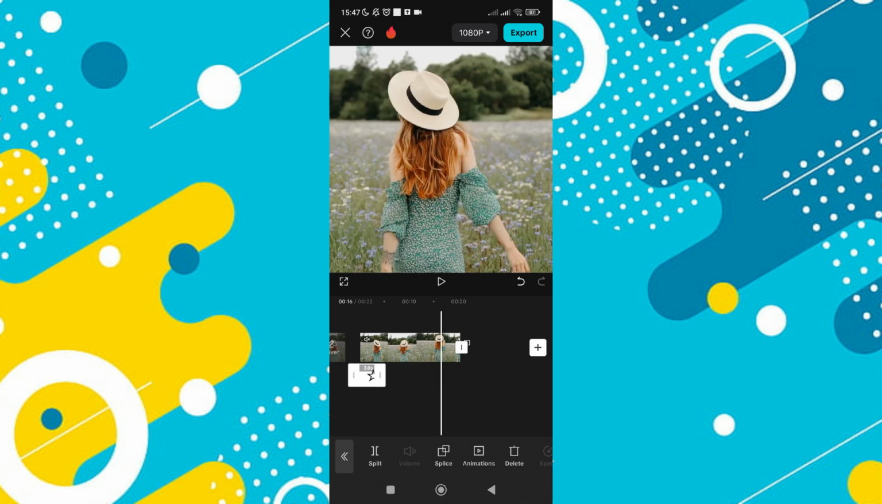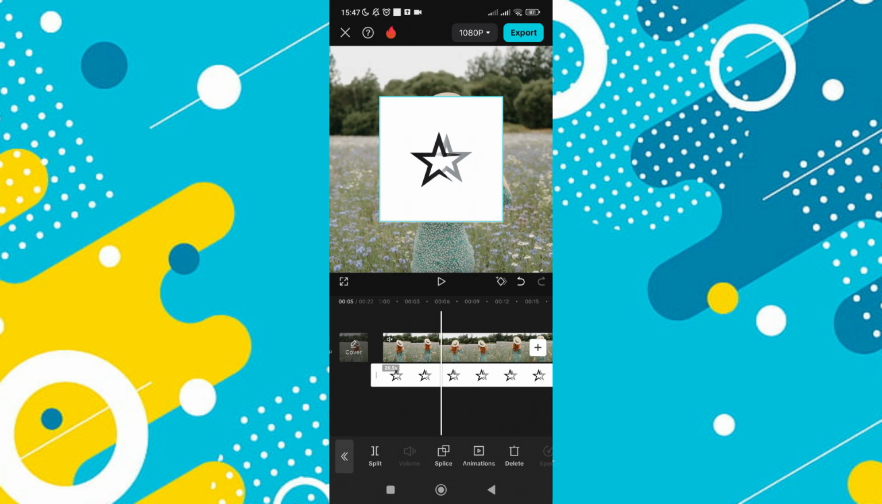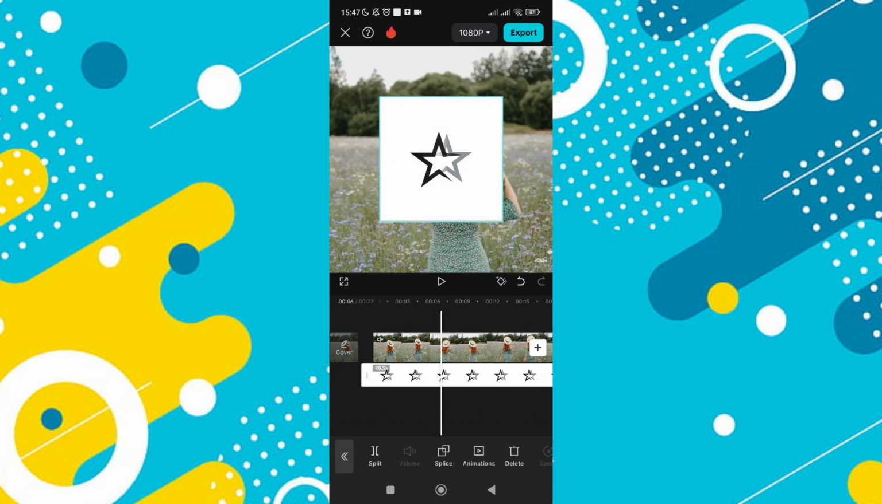You can then pinch it to resize it. And what you can also do is adjust how long it's in the video for by using the end points and the start points in the timeline. So you can use these points to make it longer or shorter.